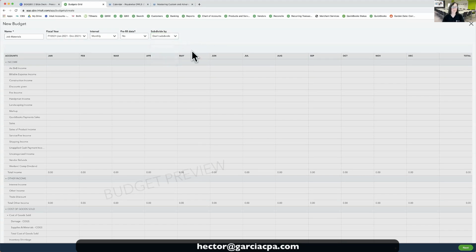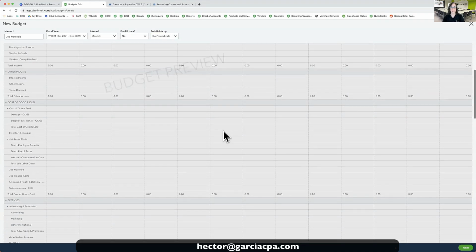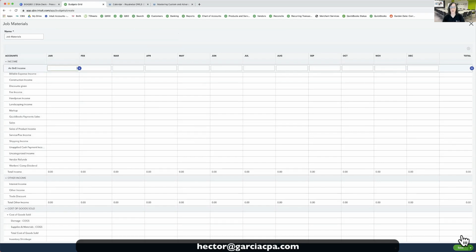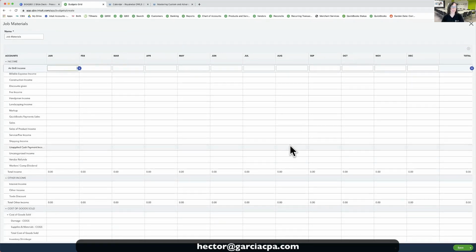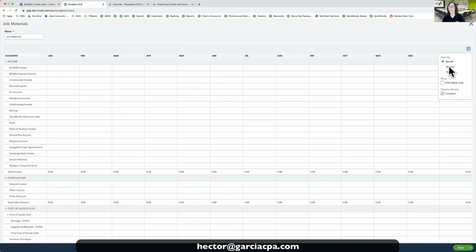So I'm going to also not subdivide this one. I'm just going to kind of roll with it from here. So I'm going to click on next. And then it opens up the budget to create the budget. Now, like I said, I'm not going to create a whole budget here, but I do want to show you one of my tricks that I like to do, which is I like to go in by year.